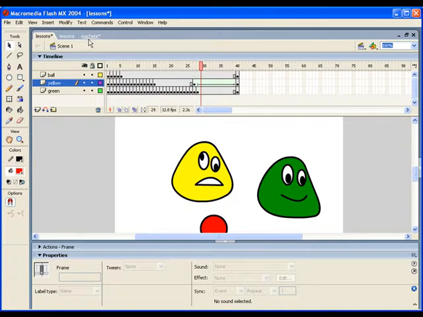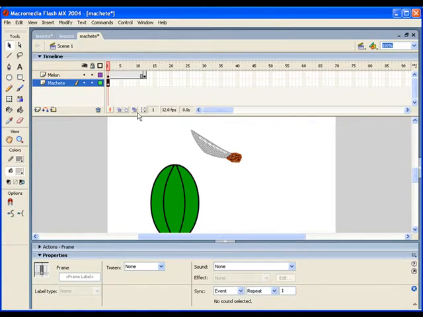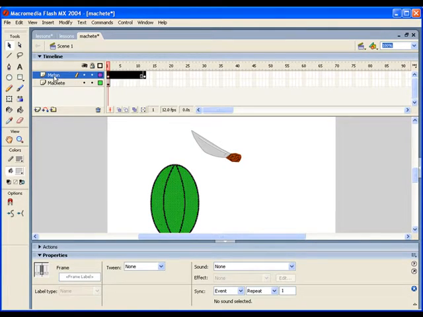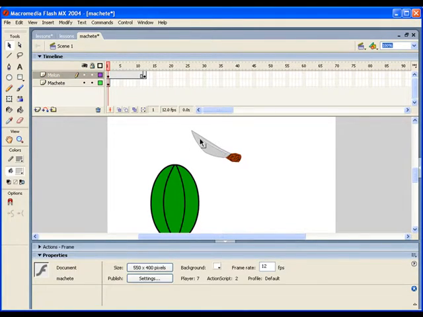Okay, I'm going to start a new thing here. I've got this machete. You can see I've got this knife going on here, this big machete, and it's going to chop into this watermelon. So what have I got? I've got two layers, machete layer there and the melon there, and the melon goes out to frame 12. That's a second of animation. So what I'm going to do is use tweening to get the machete to chop down into the watermelon.